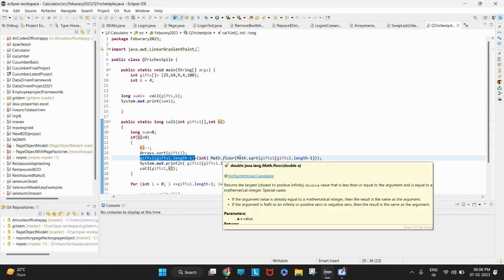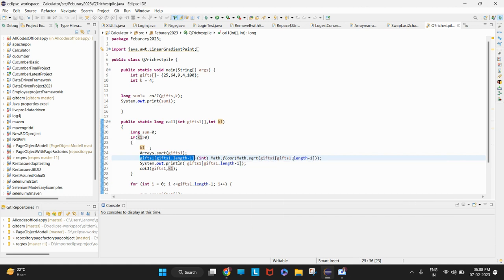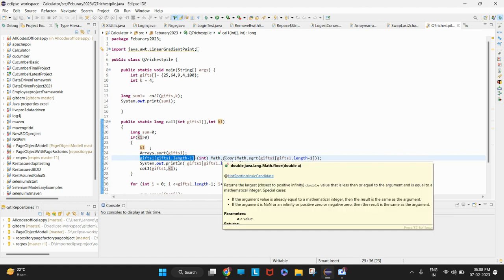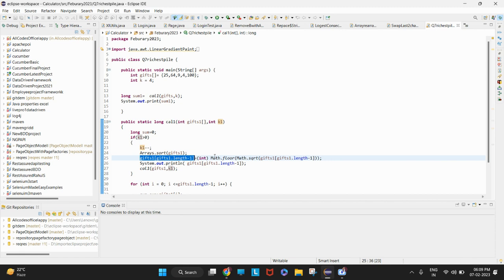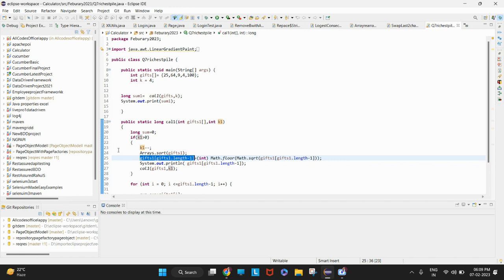So I have used the math function which is in java.lang. I have taken the square root of the last element because the last element is the greatest element, and then I have taken the floor value and converted it into int, because the return type of floor is double and I am storing it in an int value. So I have typecast it. I will perform this method k times, k being the number of seconds.